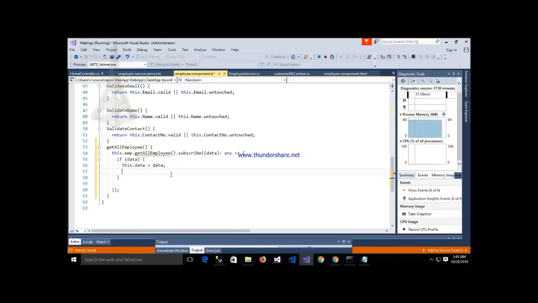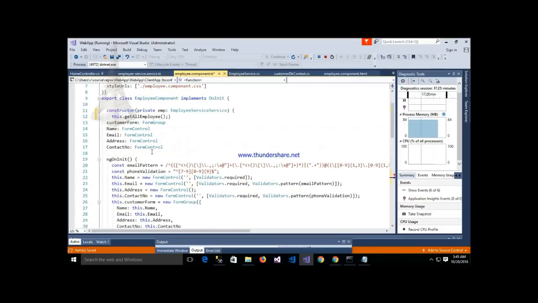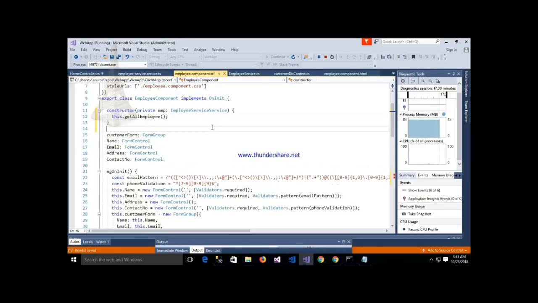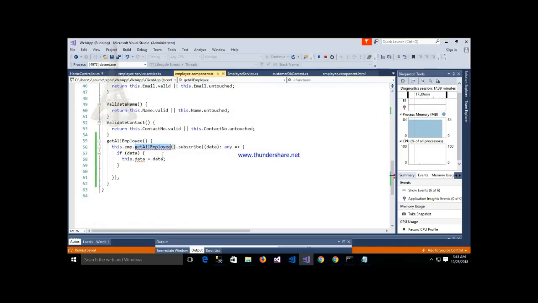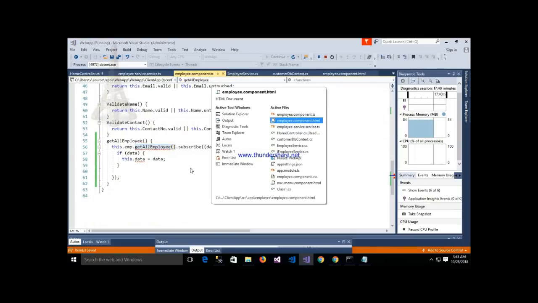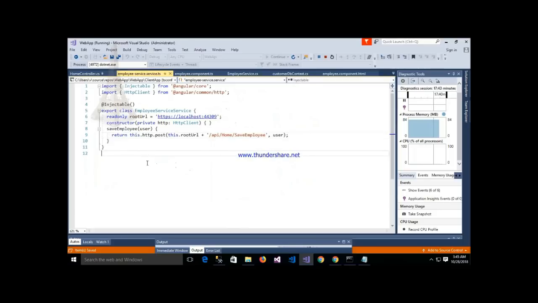After that, data is declared here as data of type any, in data format. And after that, get all employee, write down my service here. This is my service. Okay, Control V, Control X.